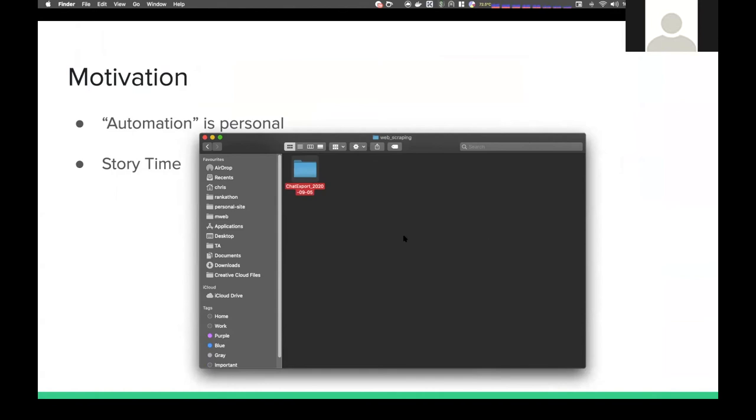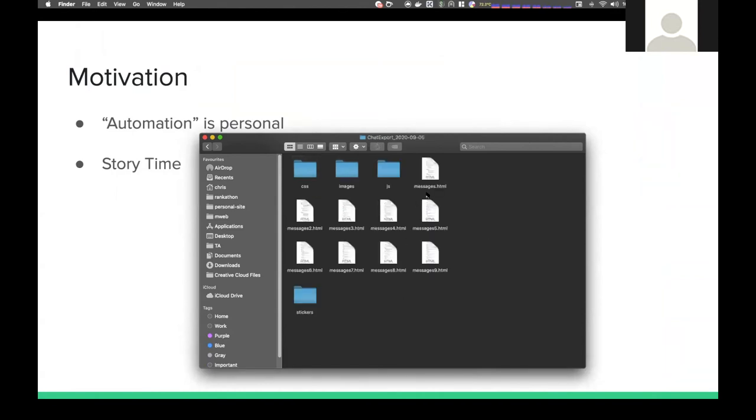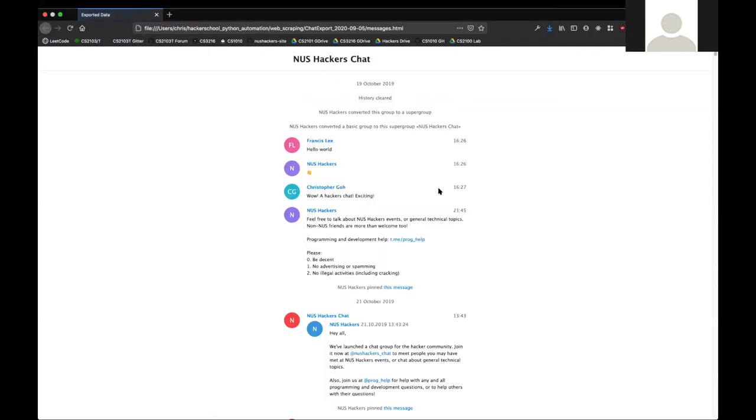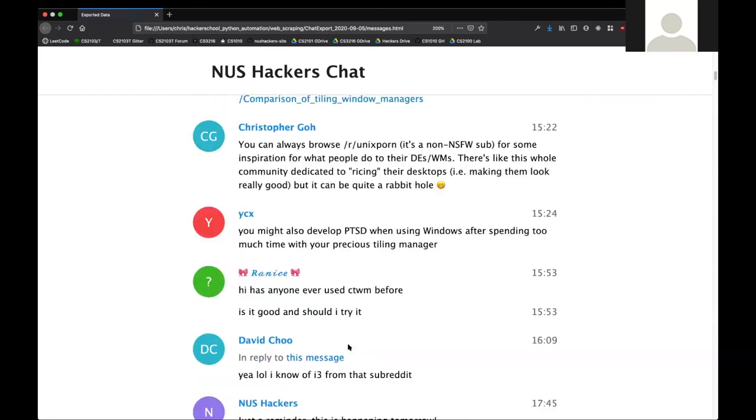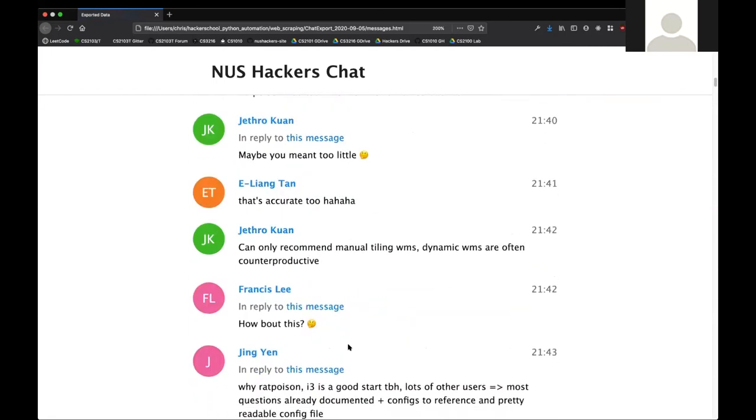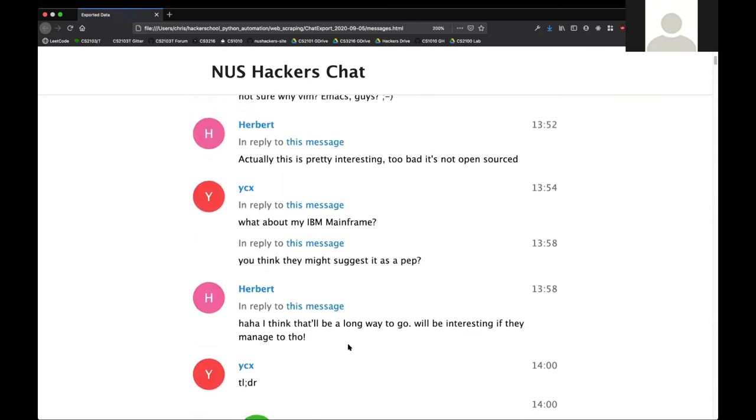Okay, chat export. And then if you open it, you'll see a lot of HTML files here. For those of you who are unfamiliar with HTML files, they are essentially just web pages. You can just double click them and they'll open up in your browser. So look at this browser file that I have here. It's really just the NUS Hackers chat from the beginning of time. Every single message is extracted into this file. And today what we are gonna do is extract out the names of the people who send these messages.